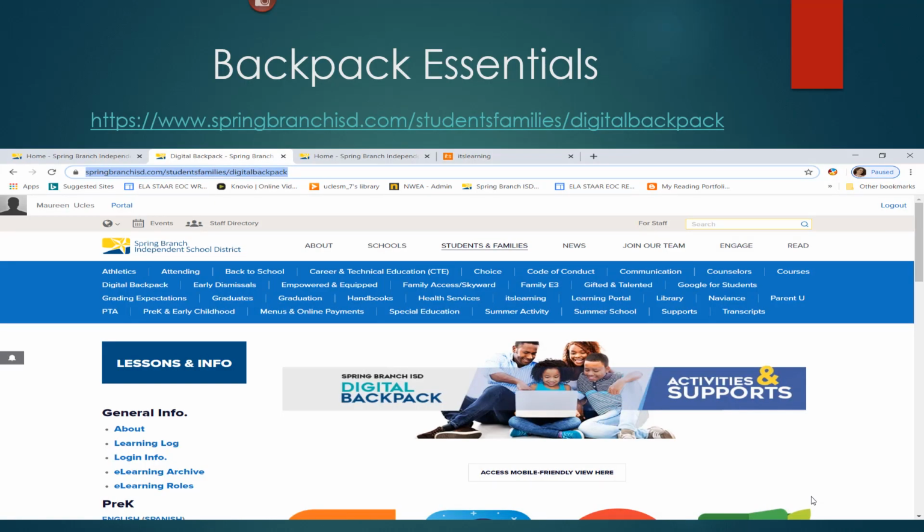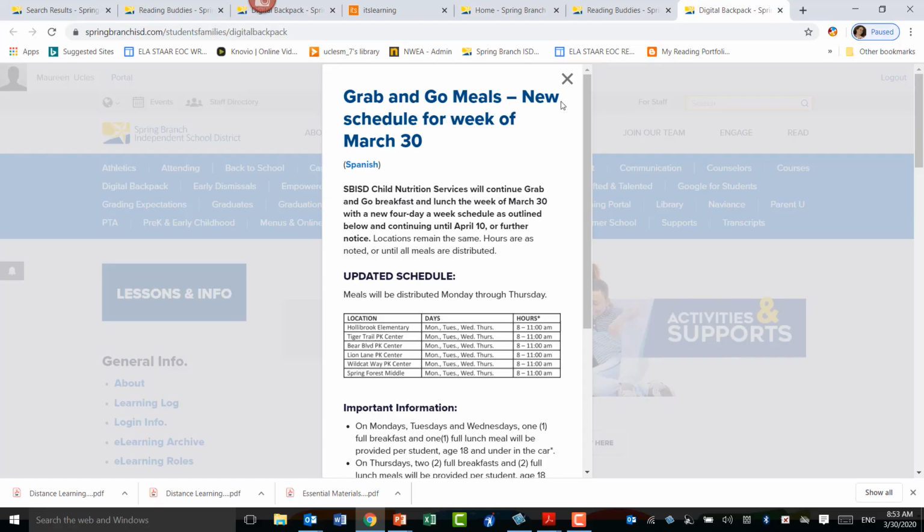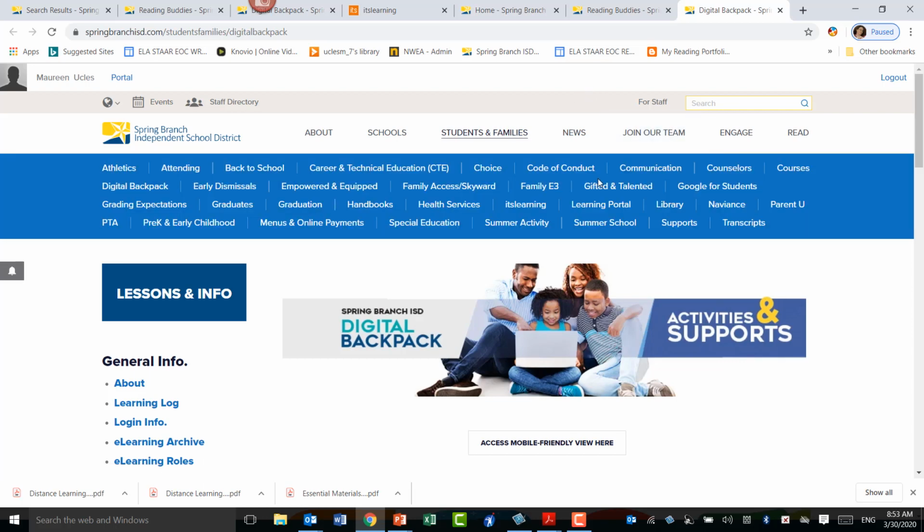What we want to do is go to the backpack essentials, so I can show you a little bit more information in case you don't already know this. I'm going to click on this link, and it's going to take me to the backpack. Just know that every Sunday at 3 p.m. the information in the backpack for parents will become live.